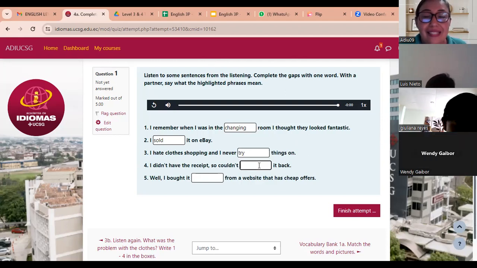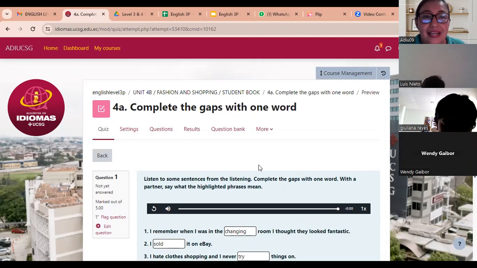Teacher, this activity. Yes, it's 4A. Don't worry. We are in 4B, and this is the vocabulary section. So this is the first on the vocabulary section.